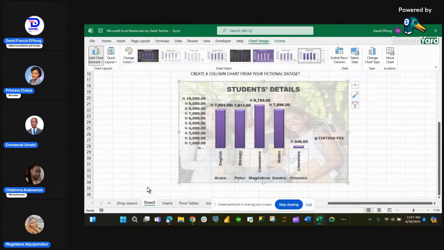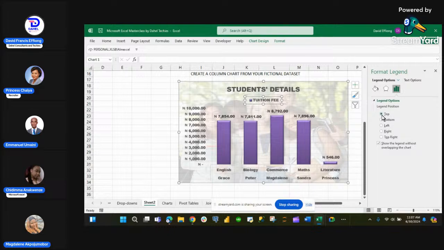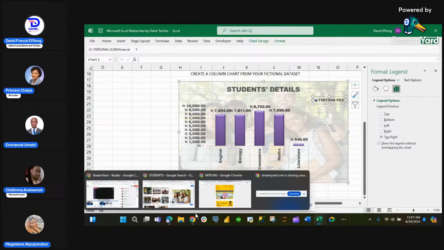More legend options. Let's see if we have top right corner. Okay, top. That's it. Top right. Beautiful. That's it. I hope there's nobody that is confused, though, my people. Everybody's on the same page with me.